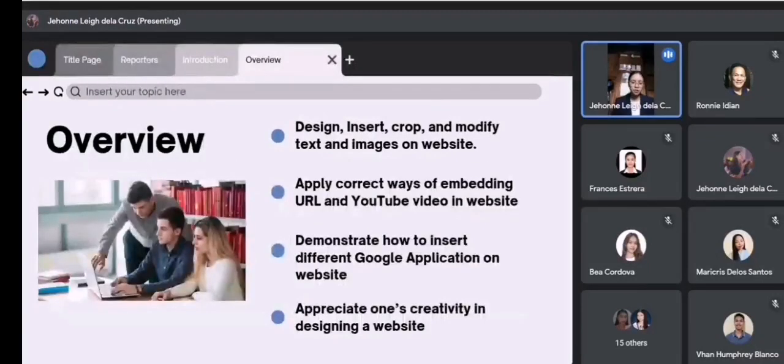So, for the overview of our report, we are going to report and demonstrate how to design, insert, crop, and modify text and images on a website, apply correct ways of embedding URL and YouTube video in a website, how to insert different Google applications on a website, and lastly, appreciate one's creativity in designing a website.